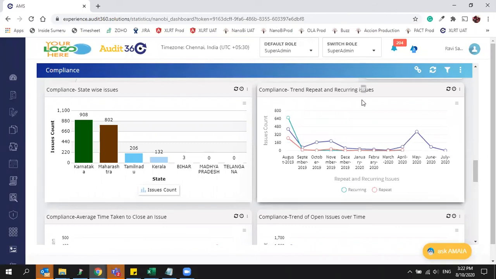And like how you found trend analytics in the conformance dashboard, in the same way there are a couple of trends available in the compliance dashboard also, where this trend will tell you how many repeat and recurring issues there are across months, and what the trend is each month, with how many recurring you have got and how many repeat you have got, that it will show here.